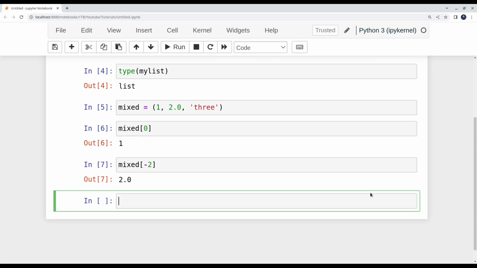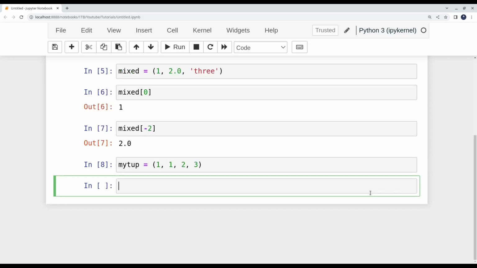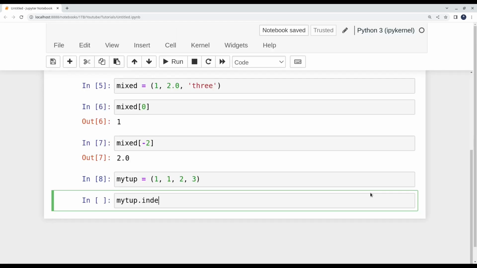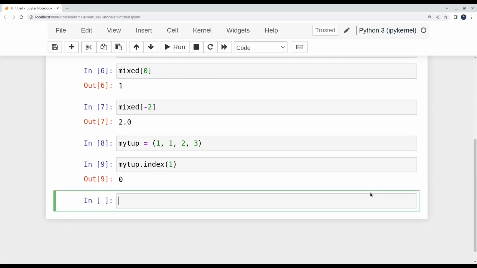Perfect. Also, I want to mention that there are only two built-in methods for tuples in Python. I'll create another tuple here for now. Now let's say that I want to check the index position of one. In this case, I can just go and call the index method. So using this method, you will only get back the index position of the element that appears for the first time. There is another method called the count method, which will return how many times the value that has been passed into its parentheses will occur inside of the tuple.